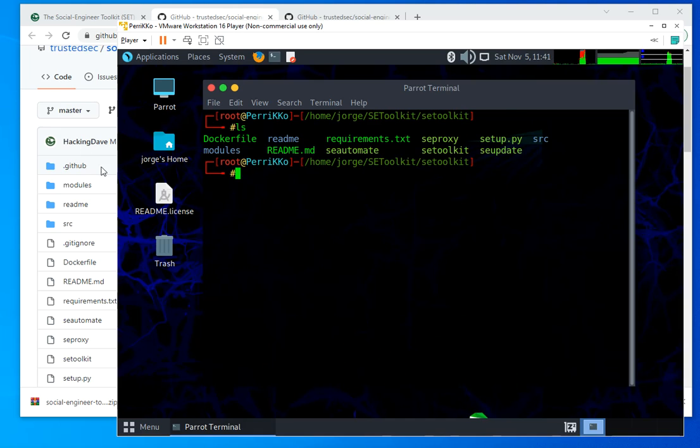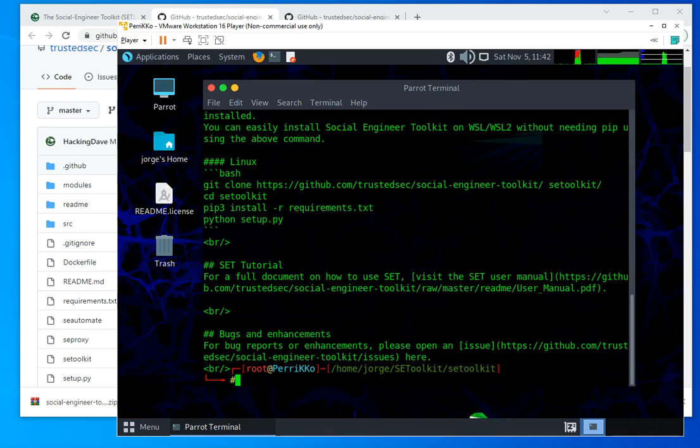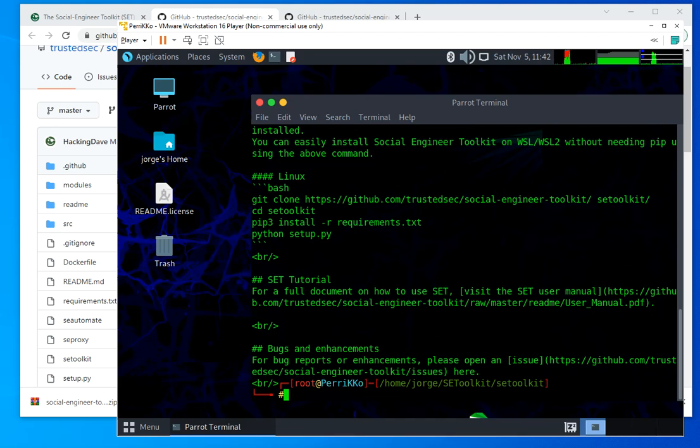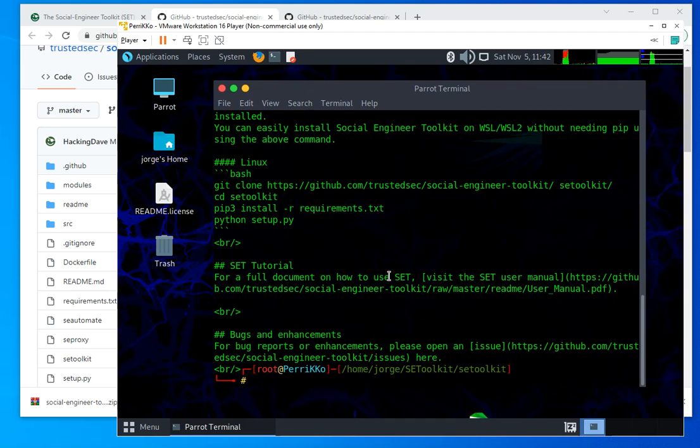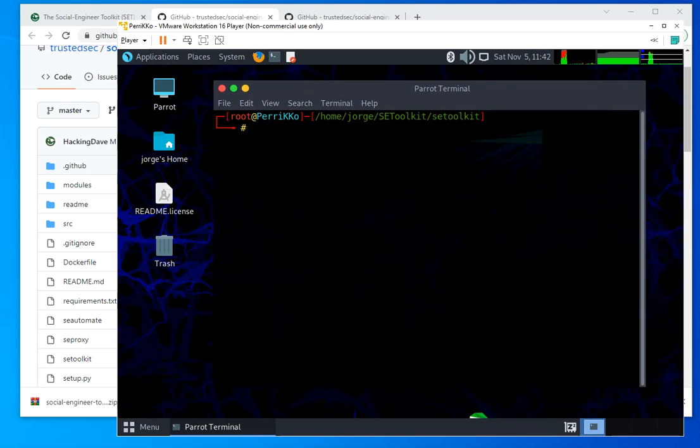So as you can see here, you have your files. Let's do a cat readme. You're going to have instructions of how to download it and install it. As you can see right here, you have to install the requirements and then do the setup installation. So let me go back to the previous screen. Based on the instructions, we have to install the requirements. So let me go.